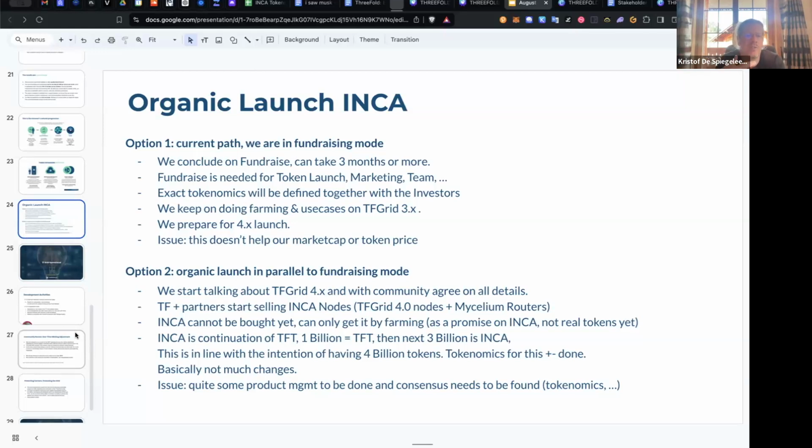Then that fundraise is needed for the marketing team, the token launch, all the things. And then the exact tokenomics will be defined together with the investors, because that's what we heard from these types of investors. They want to have their input in your tokenomics. So which means we cannot launch the token despite what we thought in the beginning. We got the request, if you want. We said, no, don't put the token out yet until you know the investors you're going to work with, your partners, because they will give you a lot of important feedback on how to do it.